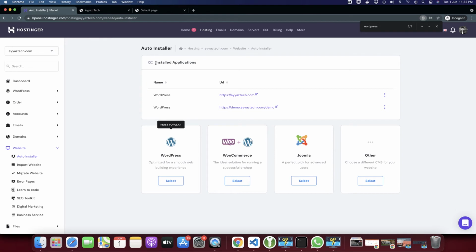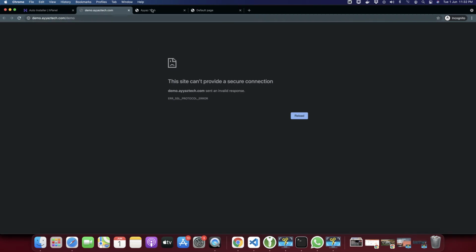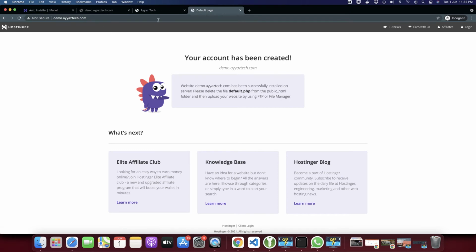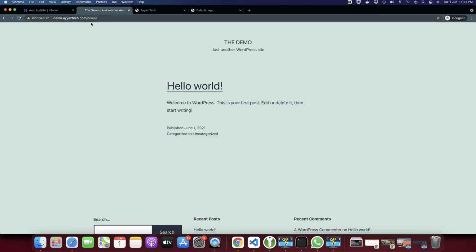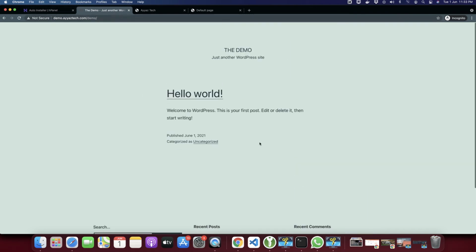Now you can see in the installed applications, we can see a list of all of the installed WordPress websites. Here you can see we have one WordPress installed on this domain, and the second is installed on the demo subdomain. If you click on this link, it will take you to the website. You can see that the website is working fine. WordPress has been installed.